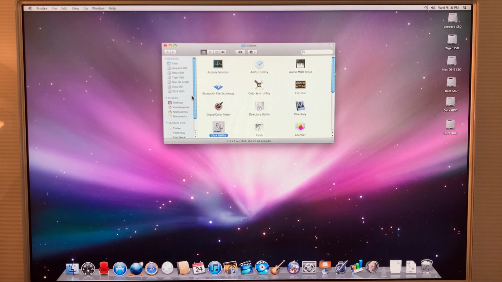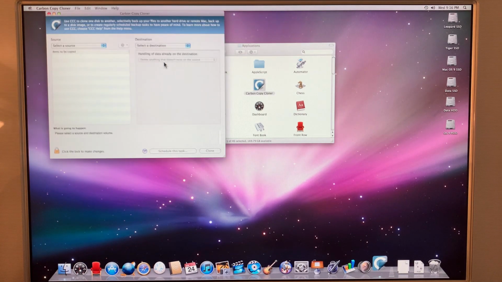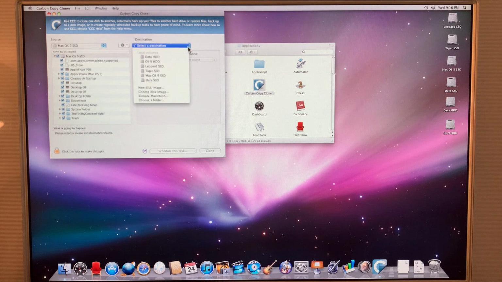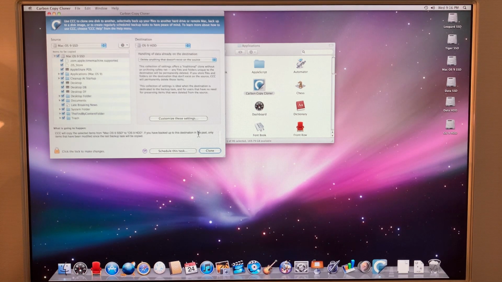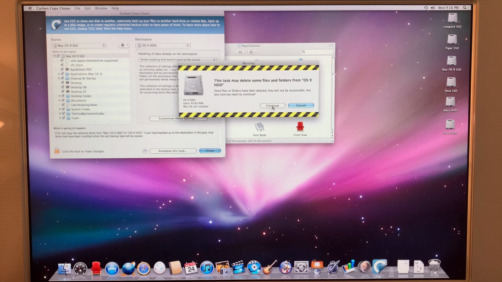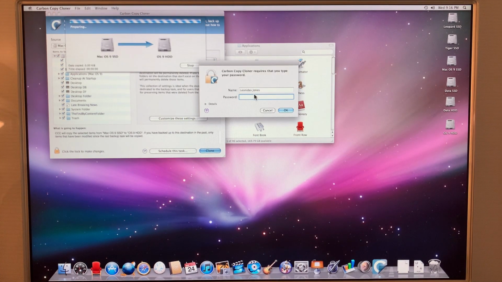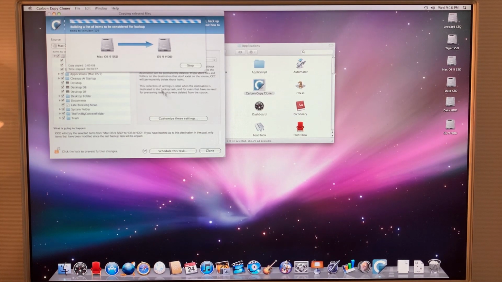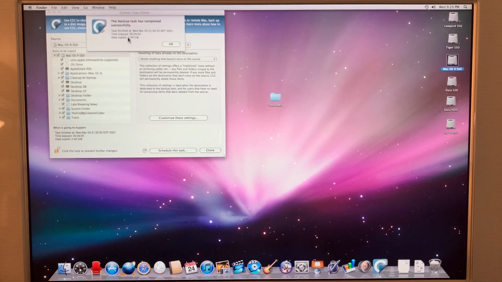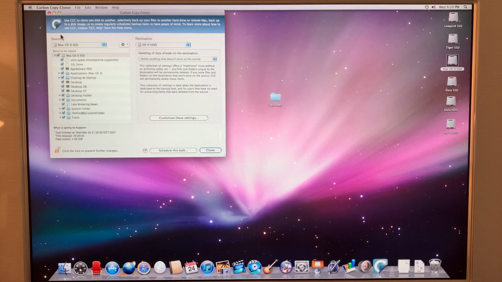Now, let's go into Applications, and good old Carbon Copy Cloner. Select the source, which is Mac OS 9 SSD, and destination, OS 9 HDD, and clone, continue, authenticate. Okay, this is not going to take long, but I will make you sit through it. Stay tuned. Yep, 4 minutes, slightly more.